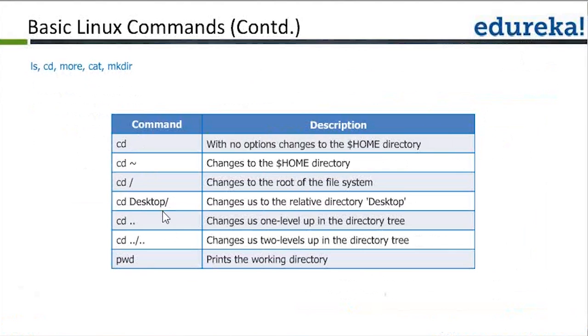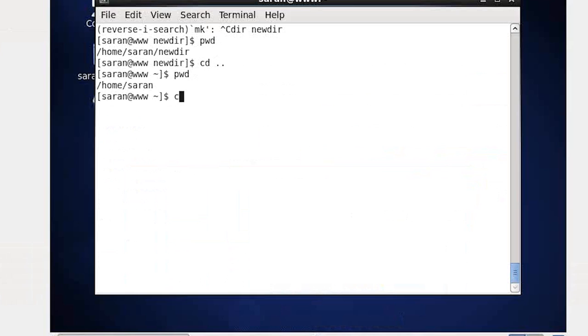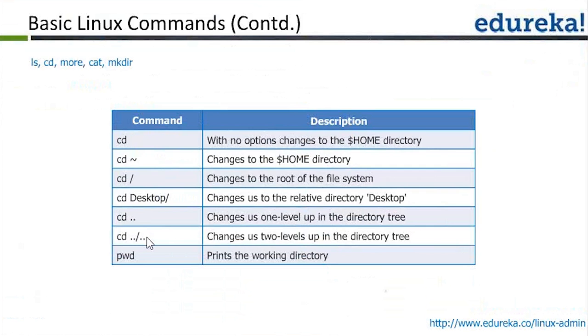And we have seen all this, pwd, and this one is important. If you do cd space dot dot, it will take you one level up. Now here I am, cd space dot dot. Now what is the pwd? cd dot dot, pwd. Like that, it will take me one level up in the directory tree structure that I mentioned before. So it's very, very useful.